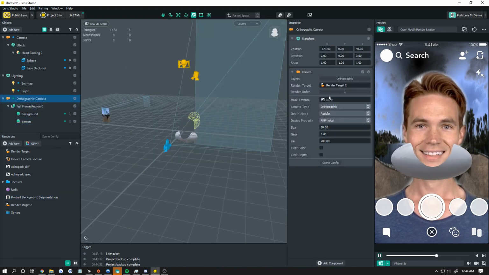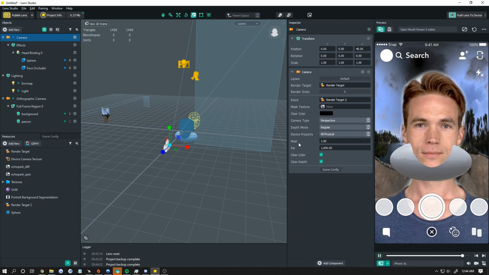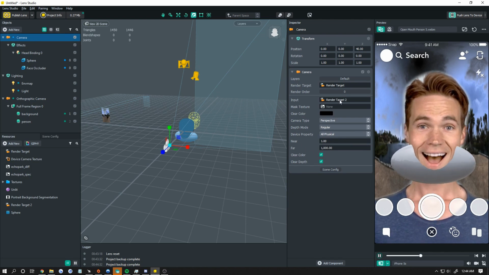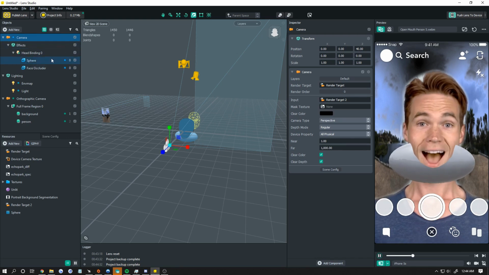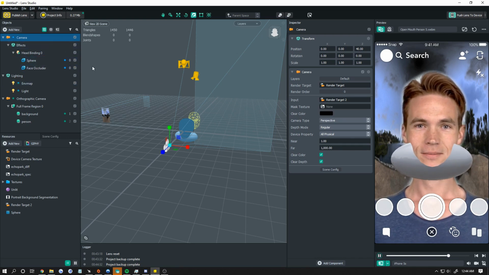Now, you want to set this render target to its own thing, not the one that this camera is using. Make sure you do that. So I have render target 2 here. Now I'll go up to this one, make sure clear color is checked, set your input to render target 2. Now that camera's getting input. Then in here, you just put all your 3D objects and anything else you want to add on top of that, that can go outside the boundary, and you're done. That's how simple it is. Real simple to do, guys.